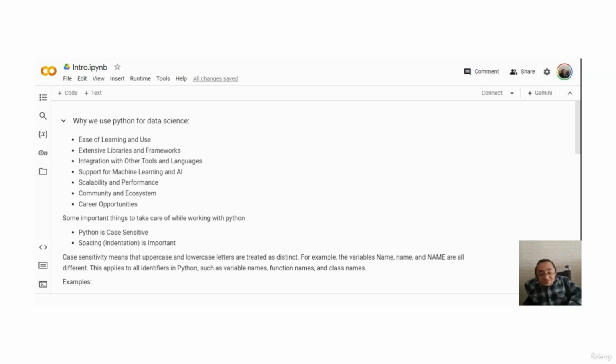The seventh reason is the community and the ecosystem of Python. It provides a vibrant community. Also, Python and most of its data science libraries are open source, which means they are free to use and are continuously improved by contributors from around the world.